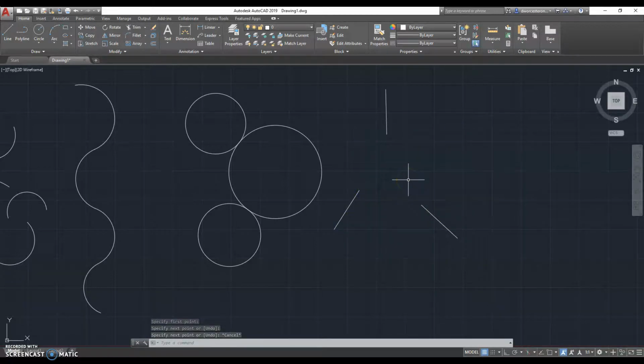So what I'm going to do is draw a circle, C for circle. And the first point of my circle, I want it to line up to the end of this line. So again, I went C for circle. I'm going to go 3P for 3 point. And it asked me the first point of my circle. I want to attach to the end of this line.